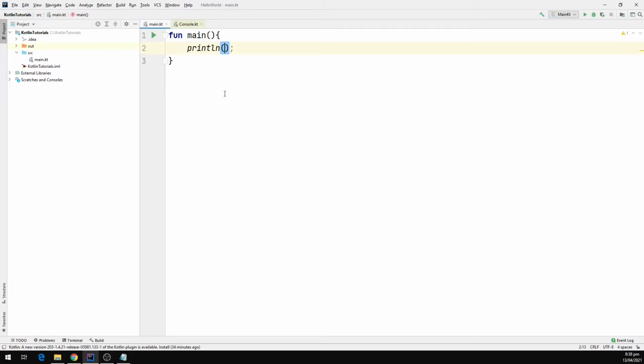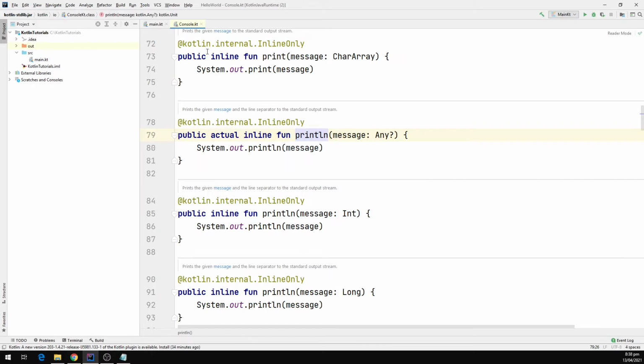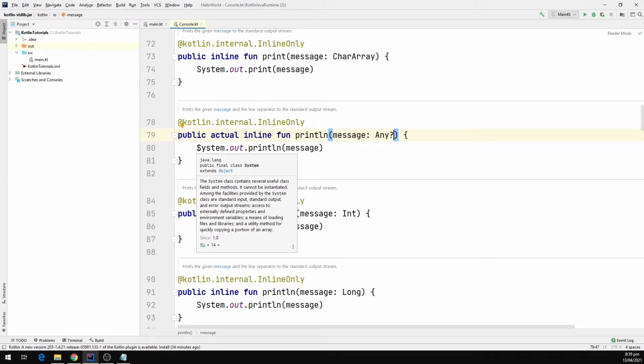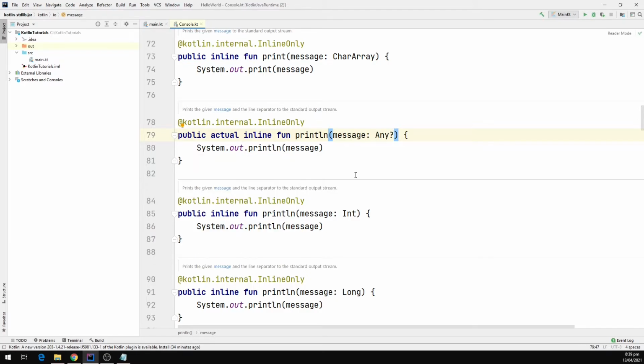If I call this function and pass a value like hello, and I'm going to open the definition, here we can see that this is an inline function which takes in a message and it can be of any type. And then what it does is print the message to the standard output stream.